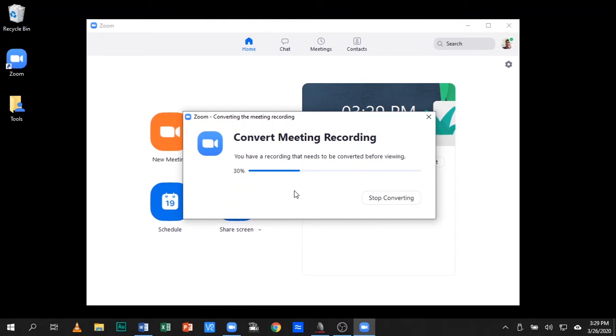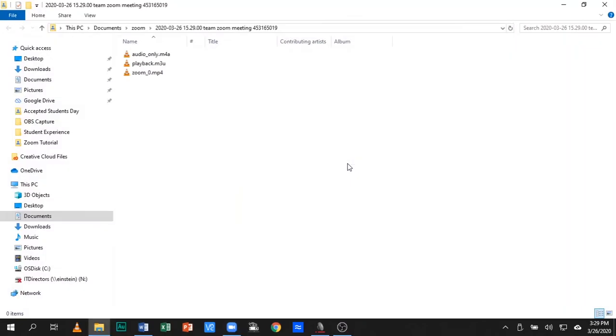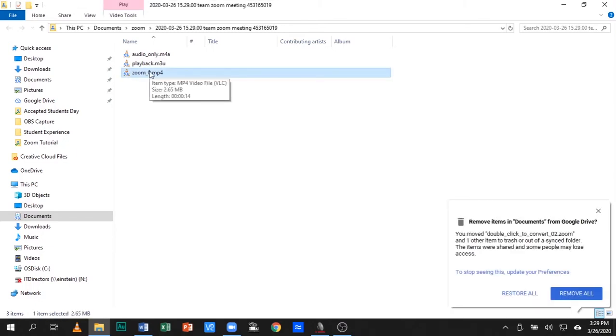Now it will take Zoom some time to process your recording, and it will finally open a Windows Explorer window with your file. Find the MP4 file, rename it to something useful, and now you're ready to upload it to Google Drive.